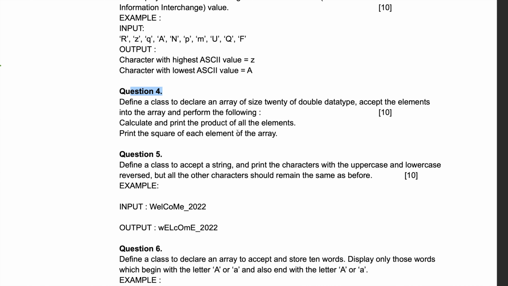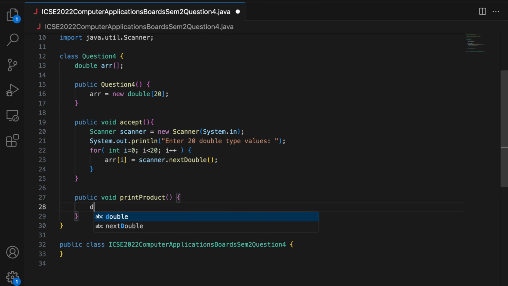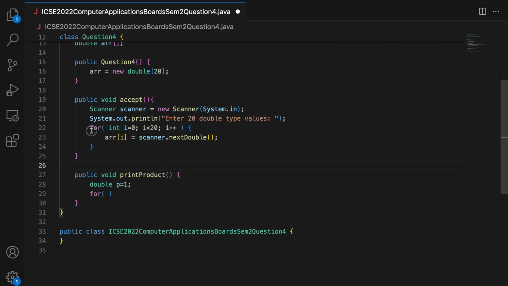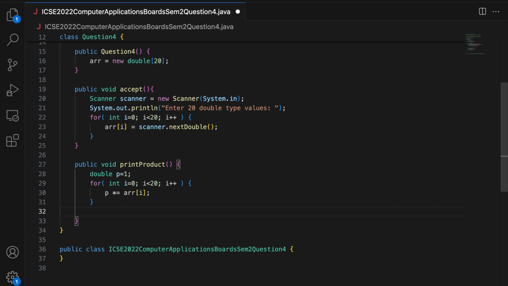I need to print the product of all elements, so I'll say public void printProduct. double p equal to 1. Multiply all the values, so same loop of iteration 20, p times equal to arr of i. And finally I print, System.out.println, product of the values is p.